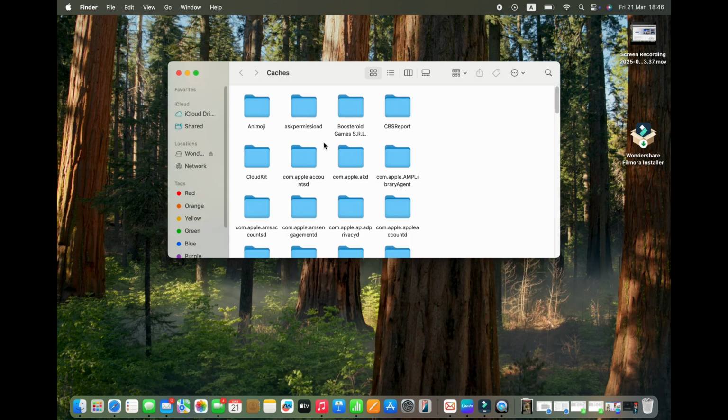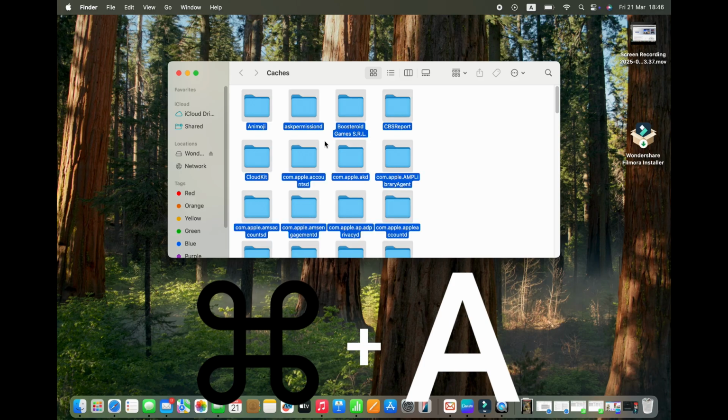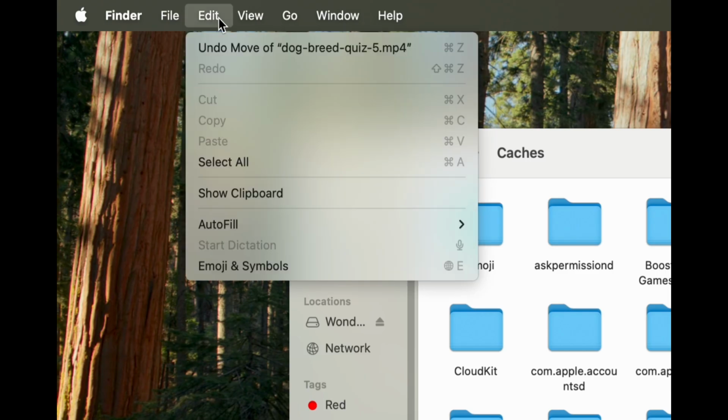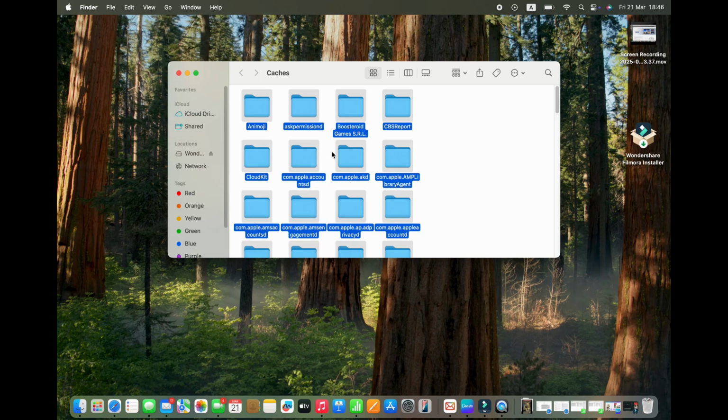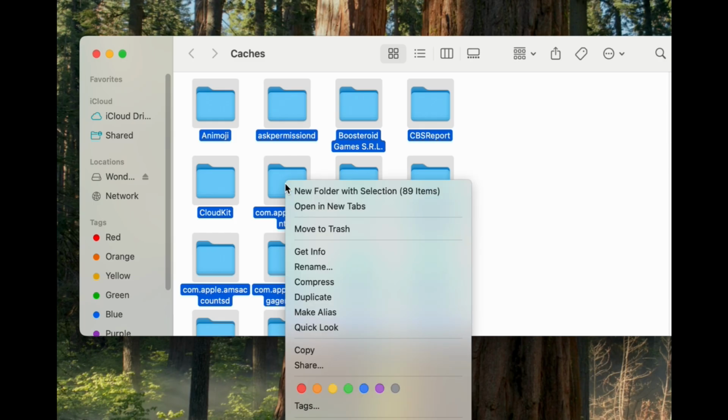Here you need to select all the files and folders. To do so, you can press Command+A or go to the top left of your Mac, click on Edit and click on Select All, and that will select it all. In Cache folder, right-click on it and select Move to Trash.